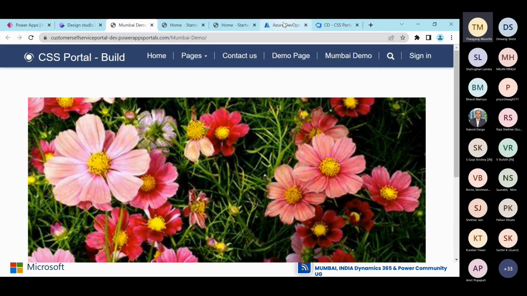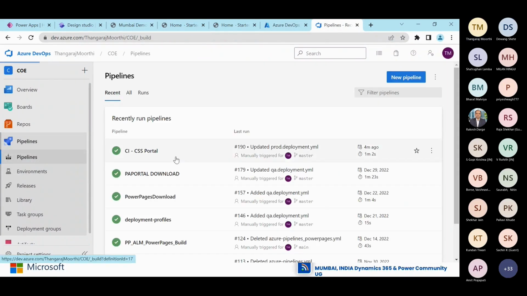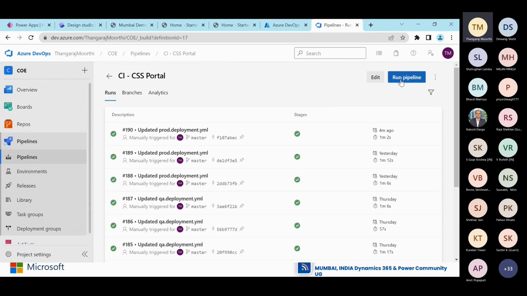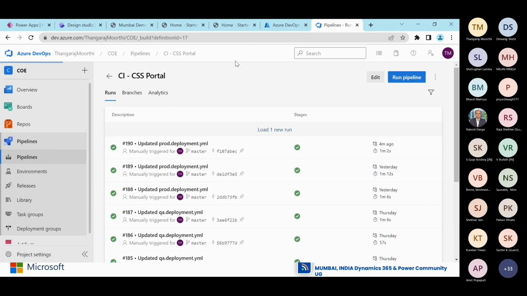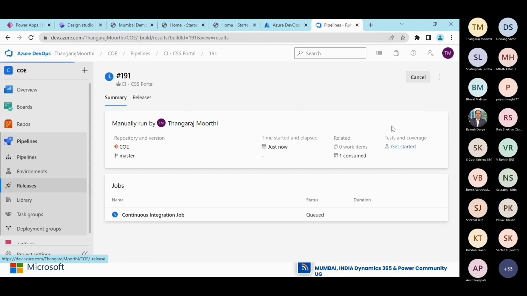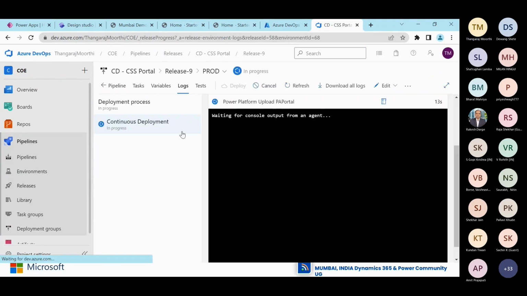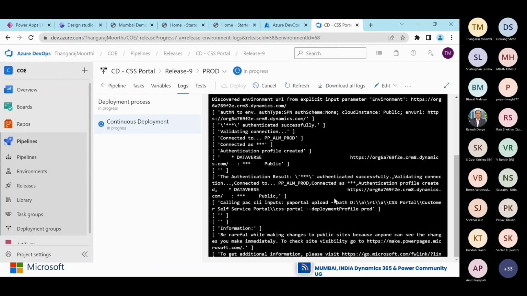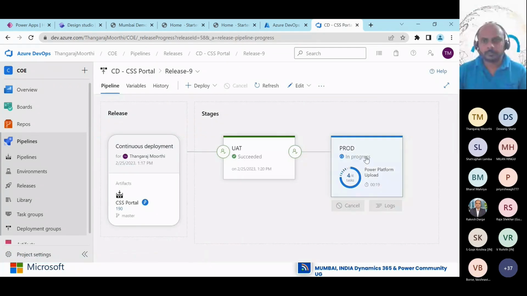So again, I'll go back and I'll execute the pipeline. I'll run the pipeline. I'll enable the logs. I'll run it. So in the meantime, the release pipeline gets completed, right? It is in progress. Yeah, hopefully this will complete within 20 to 30 seconds.